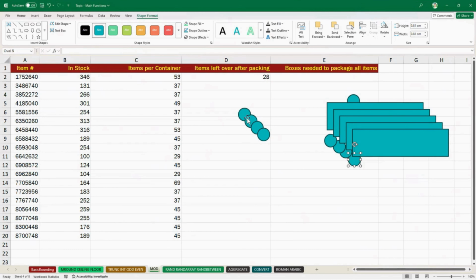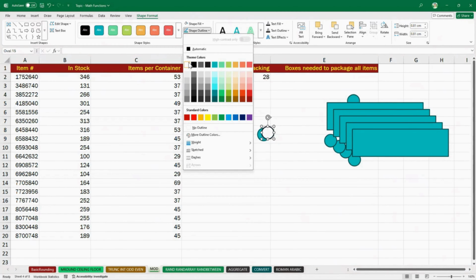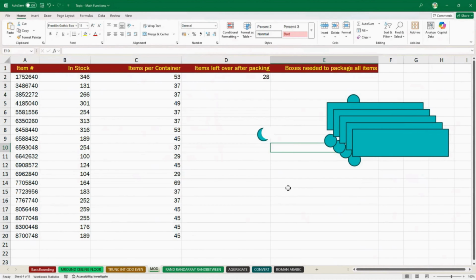Now, you would rather say these are all 53 items, but let's say we got some of these items left, not all of them. And these are the 28 items that we see here.